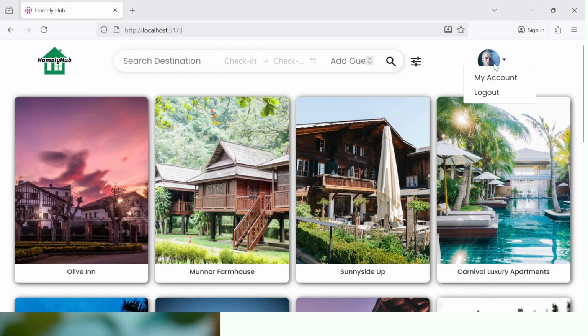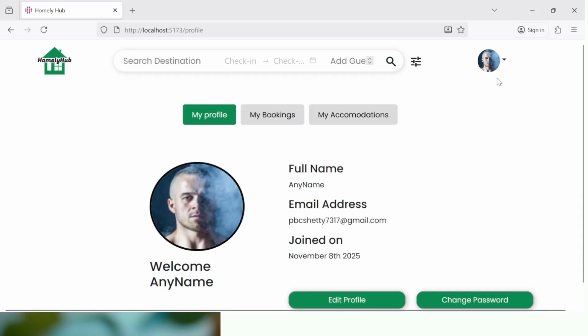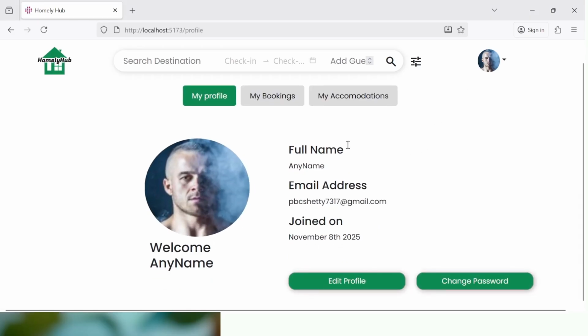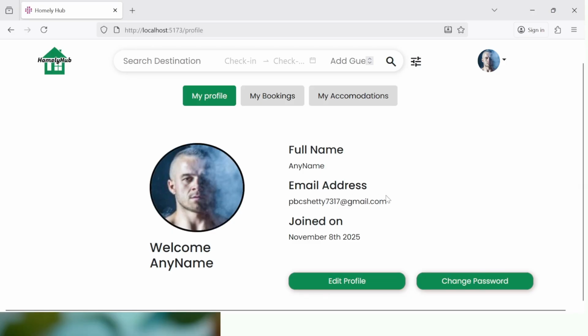Once we have logged in, we can go to My Account. In My Account section, we have the full name and the email address, also the joined date. We can edit the profile.